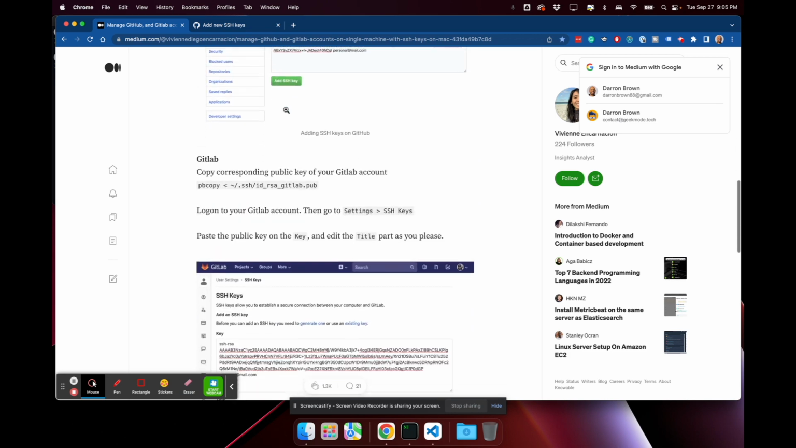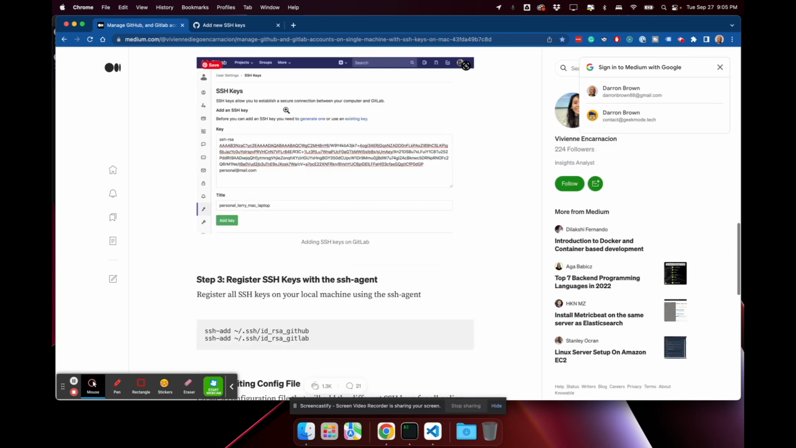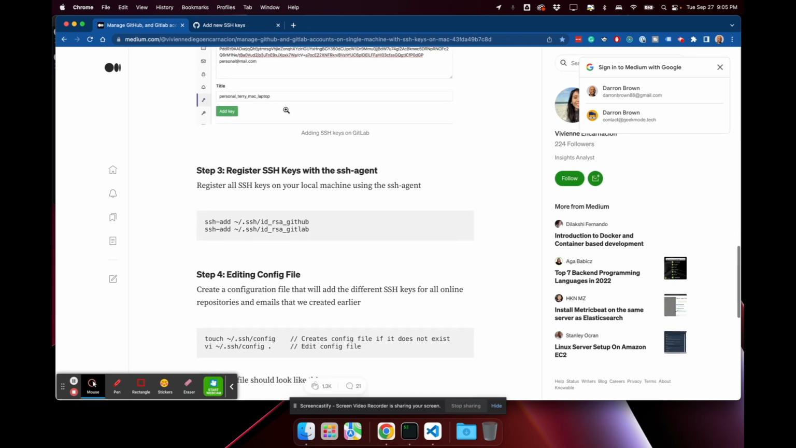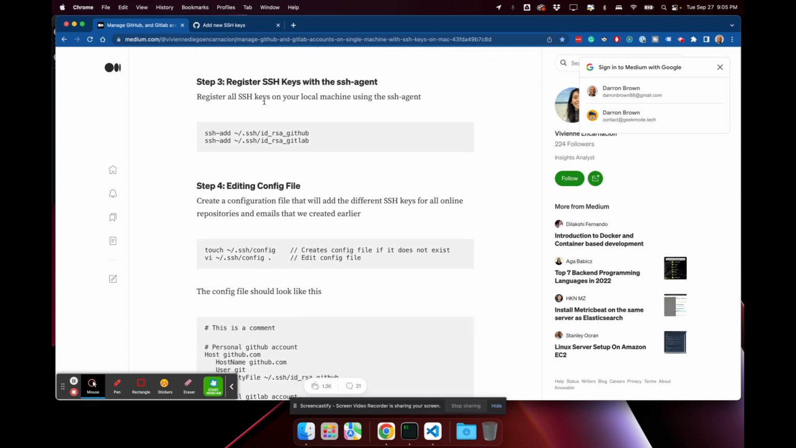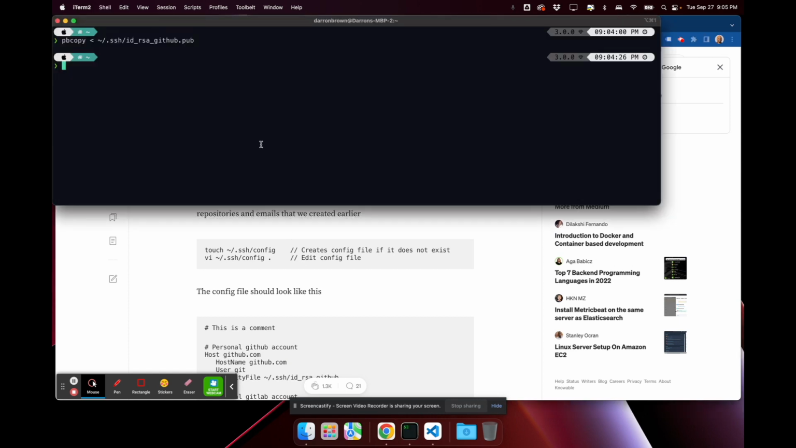Now, after this step, we're going to skip everything associated with GitLab. To register your SSH key to your local machine, basically connect your local machine to GitHub, you're going to copy this command right here and then just press enter. You copy that in and press enter, and it's going to connect your account.